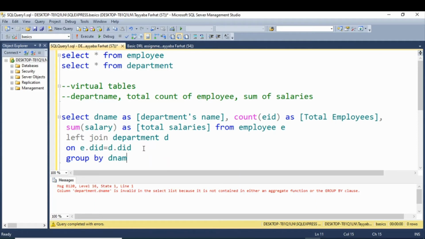So dname is the column which is not included in any aggregate function, but it is a simple attribute which we want to display. What we want to do is group our data department wise, and then count all the employees for that particular department and sum the salaries of employees for that particular department. By using the group by clause, you will have multiple groups.